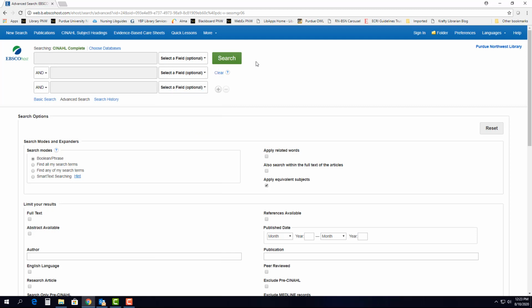The default search for EBSCO databases is called a TAK search, T-A-K. This stands for Title, Abstract, Keyword. When I enter a search term in this field without specifying a field, CINAHL will search for that term in all of the titles, all of the abstracts, and all of the keywords in its database. Keywords are usually selected by the author as appropriate search words that reflect key points in their article or study.